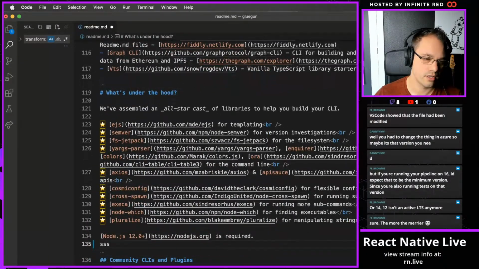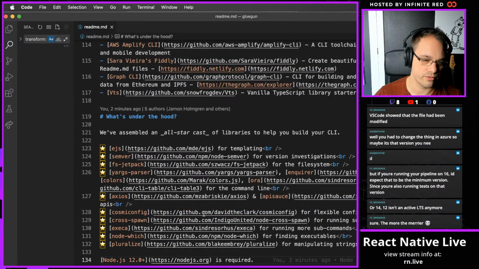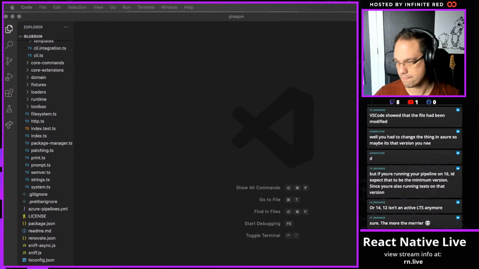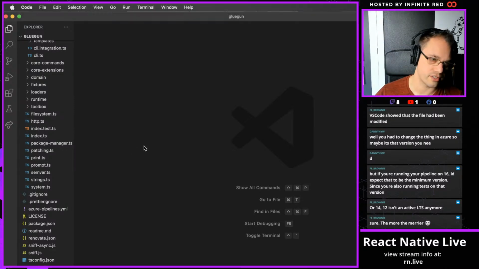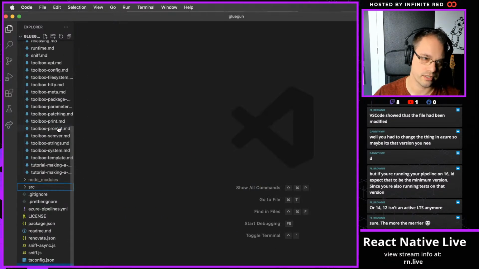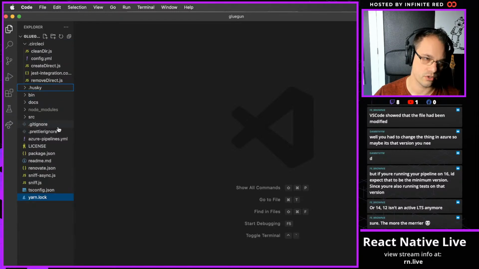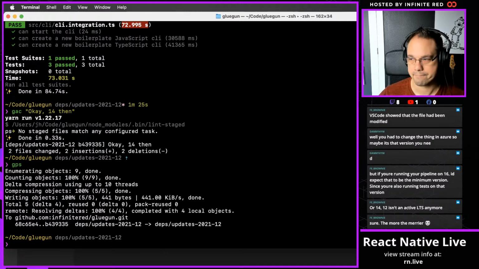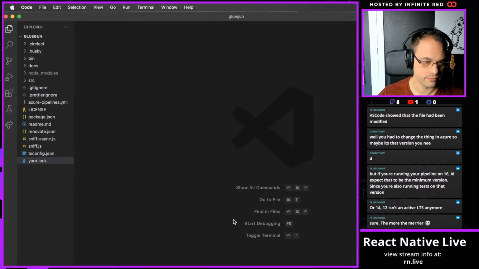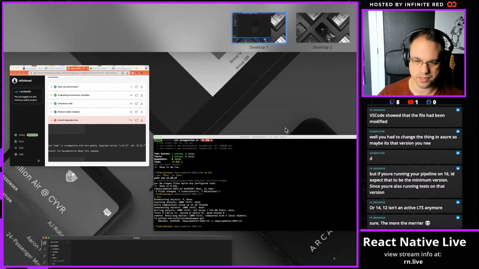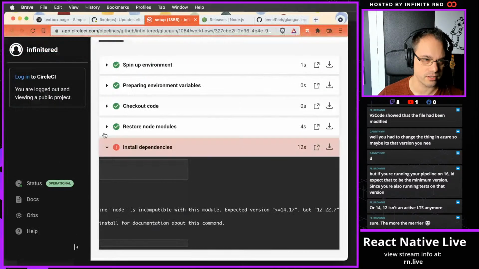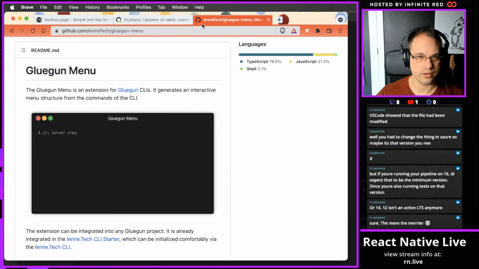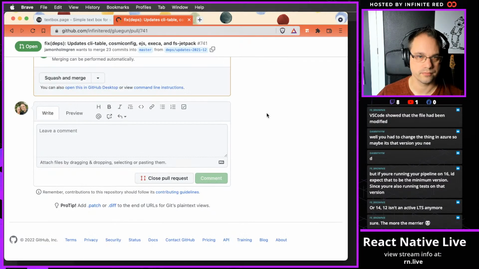Here's the thing though. I expect node 12 to work. And the only thing failing is not a Gluegun thing. It's a tool for testing or for releasing, I guess. For the CI. Oh well. I don't know why they're so restrictive. Maybe they must need some features there, but it seems a little restrictive. Okay, we'll let that roll. Cool.